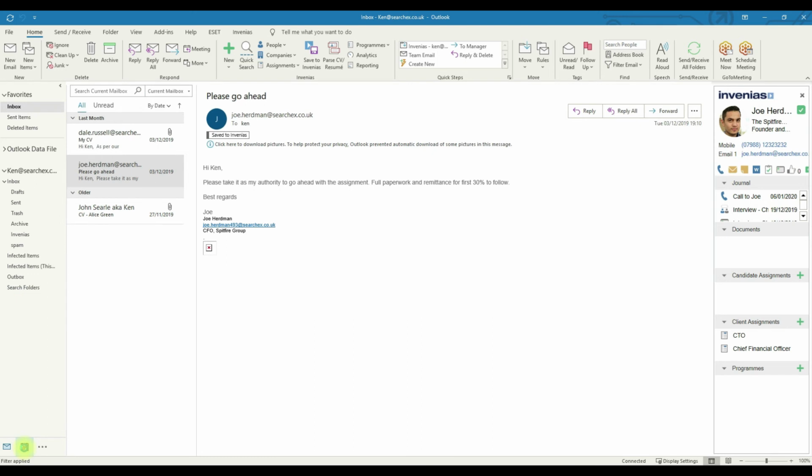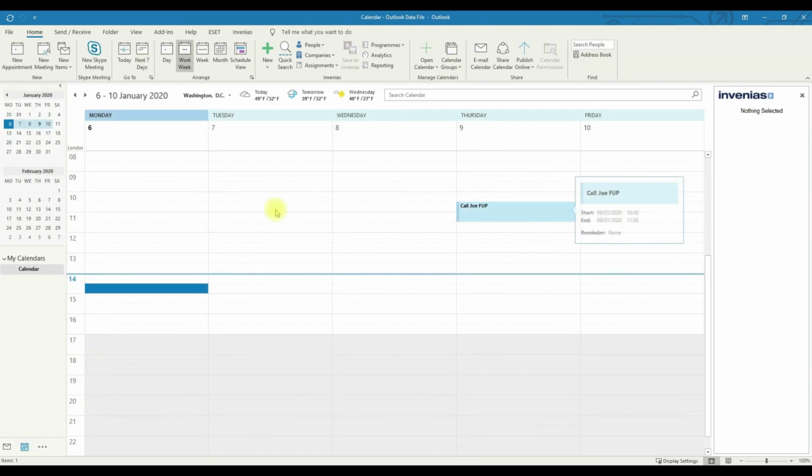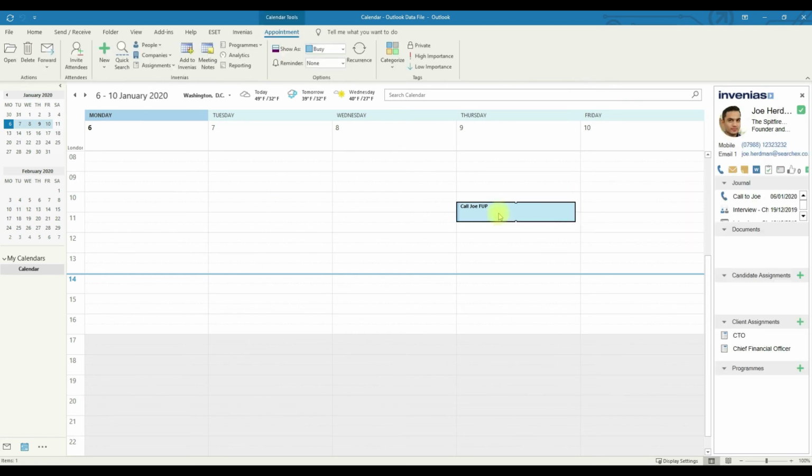So when I go into my Outlook now, I'll click on open up my Outlook screen. We can see there's call Joe. It's right on my Thursday at 10:30. But when I click on Joe, in the information pane, we can see all the details about it, the journal item of what reason we're calling him, and his telephone number to call.